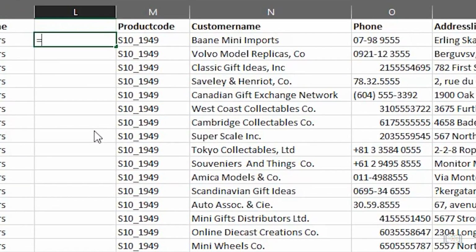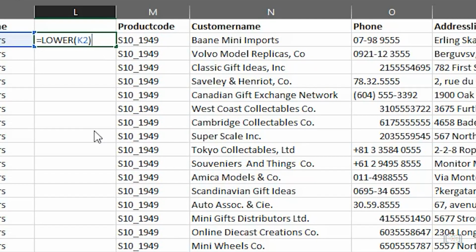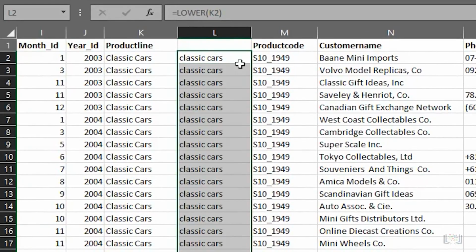Once again, it's a very simple formula. You type equals, then lower, then open parenthesis, then the cell reference, in this case K2, and then close parenthesis and press enter. You can now see the result is the product line data in lowercase, and you can now copy the formula down to the rest of the column by double-clicking the fill handle once more.